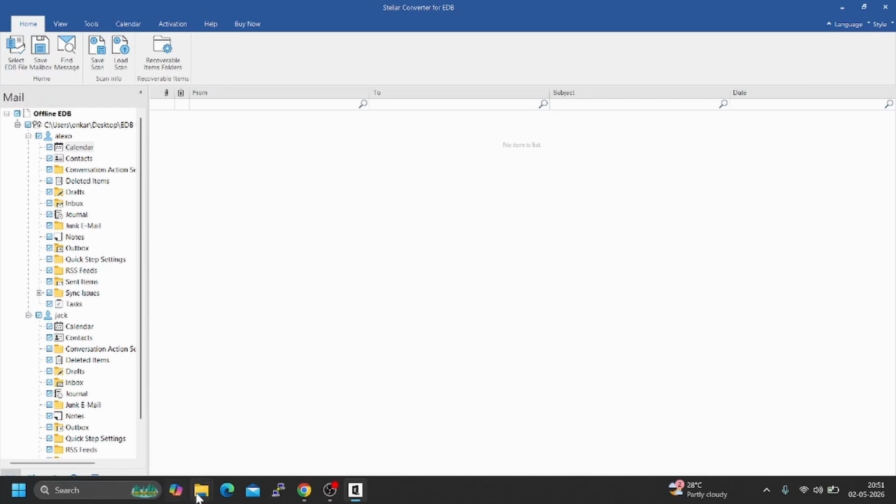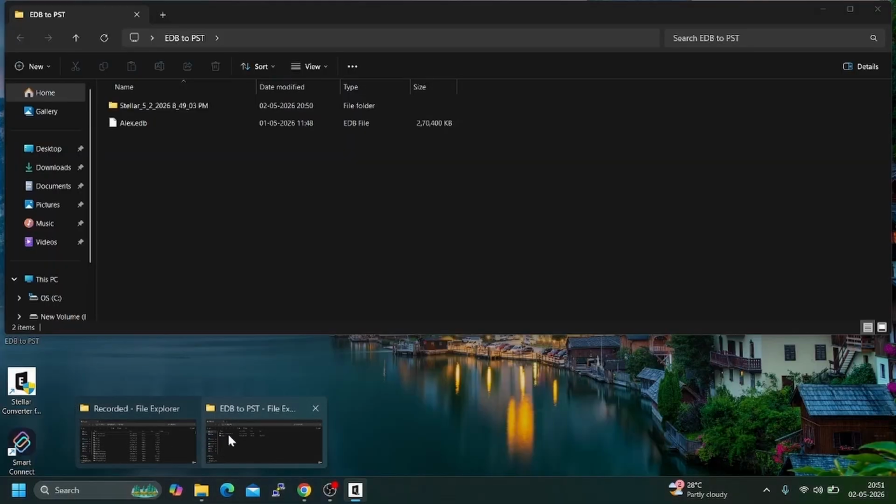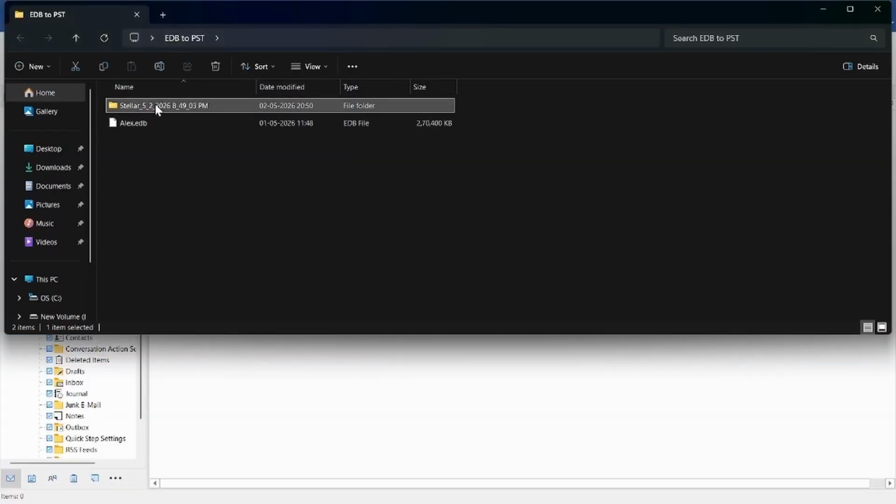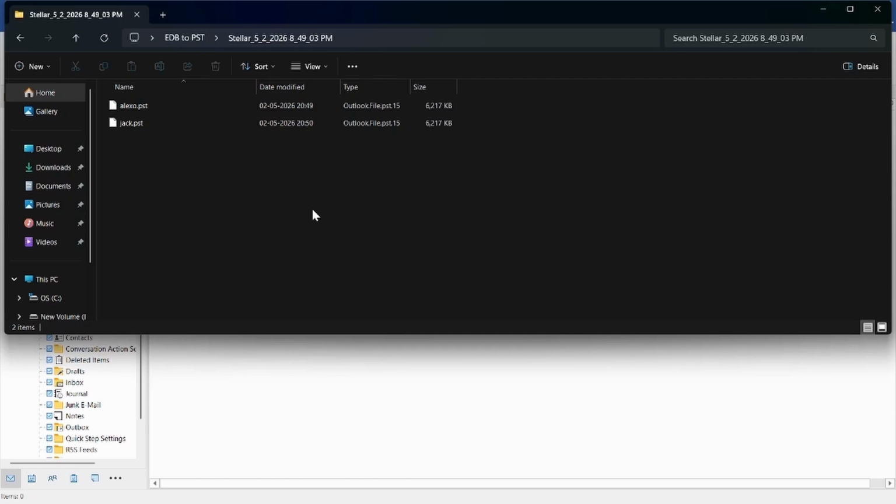Now you can go to the location where you have saved these PST files, and as you could see, we have a separate PST file for each of the mailboxes. So now you can add these exported PST files to Microsoft Outlook.